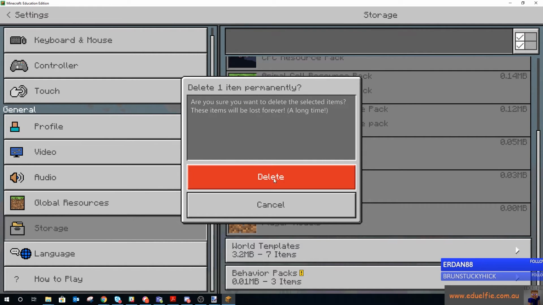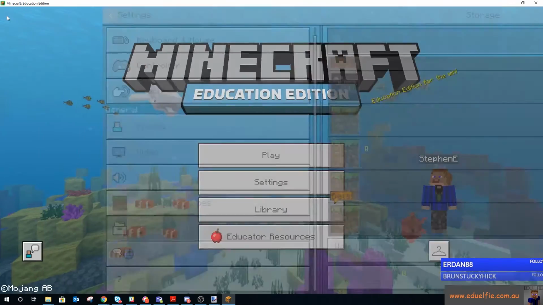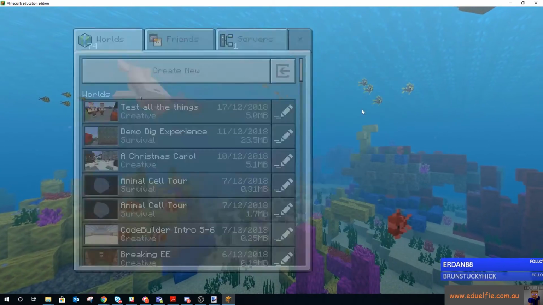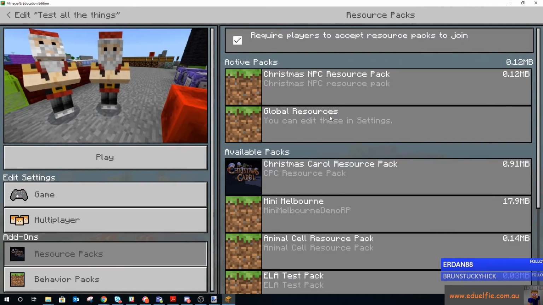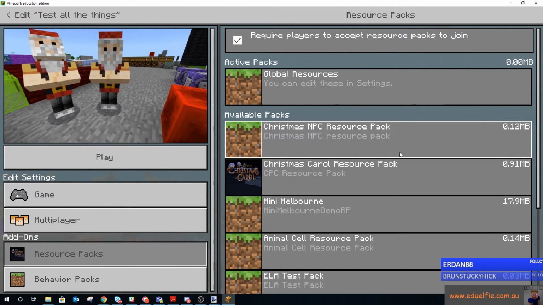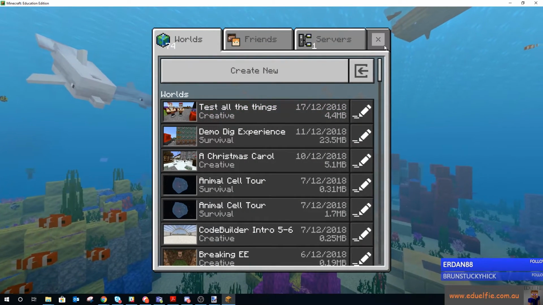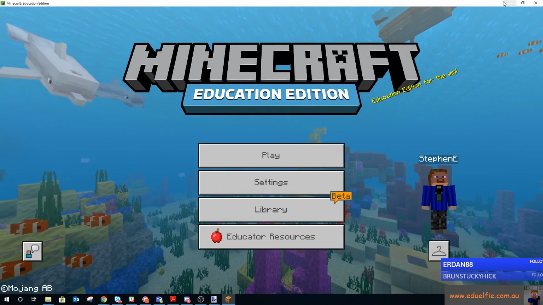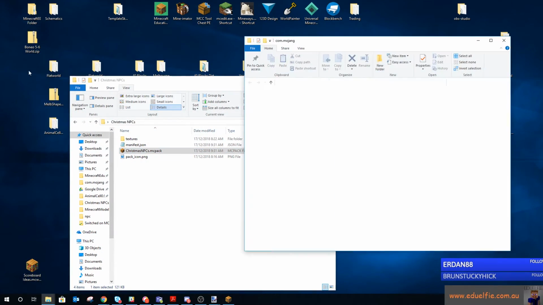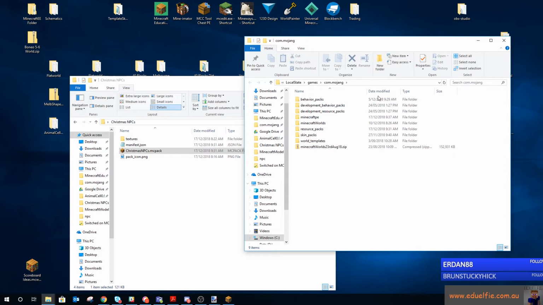Okay. All right. And then you would also need to come into the world you were in, go to resource packs, and minus it from there. Okay. All right. What I tend to do is I'll show you what I do. I've actually got access to the folders in there, and you can actually change it. There's two places you can change it.